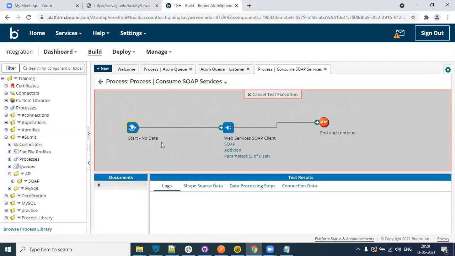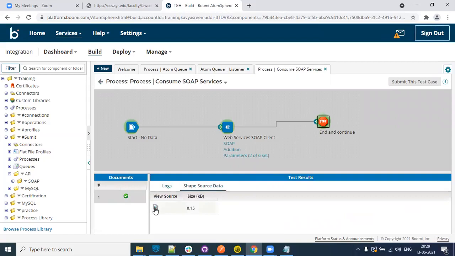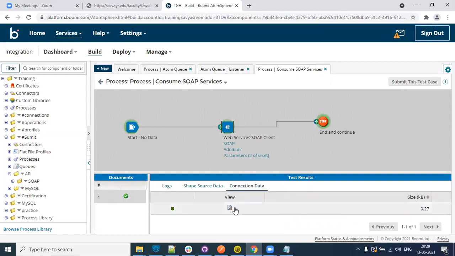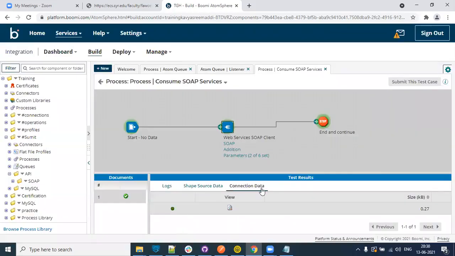So there is a start shape. Right after that, we have a web services SOAP client. Everything works smoothly. You come to the stop shape, and in the stop shape, we see a document. If we go to this client, to the connection data, here also we see some document, right? Is this a request or response? Request. It is the request. And why are we seeing the request and not the response over here?